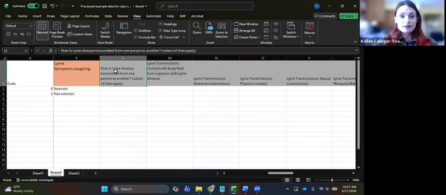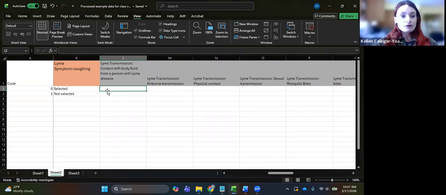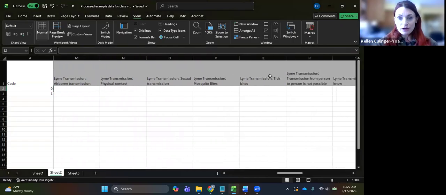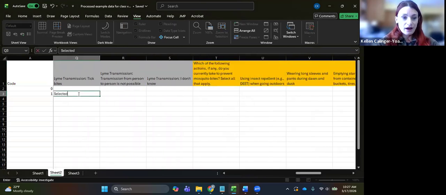So now we do the exact same thing for our next element of knowledge. How is Lyme disease transmitted from one person to another? Now, again, we've broken out all possible options here into individual columns, so we don't need to keep this overarching question column. So I'm going to go ahead and delete that one again. And then we do the exact same thing. Now, the only way that we can get Lyme disease is over here with tick bites. So what I'm going to do is go ahead and put selected there as contributing positively to someone's Lyme disease knowledge score and not selected for 0.